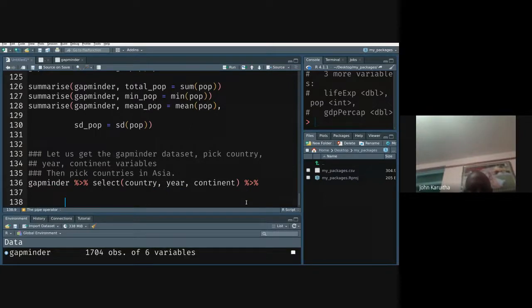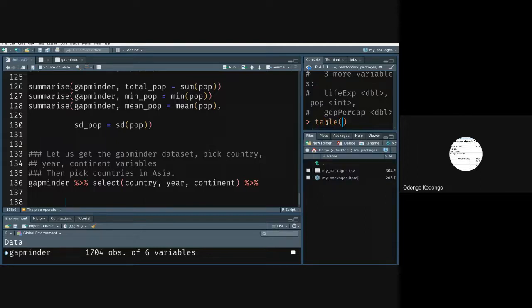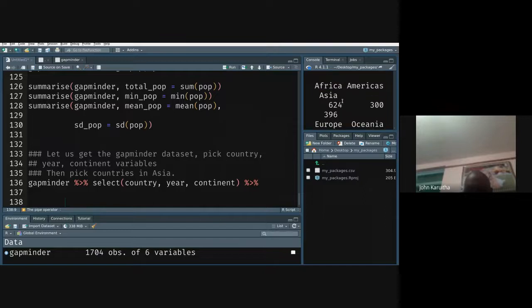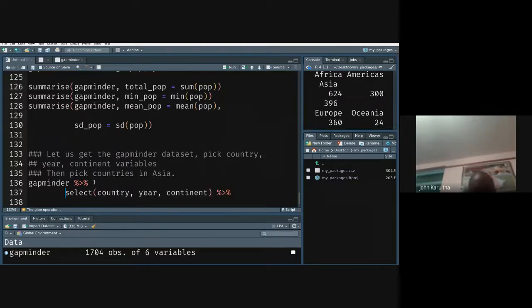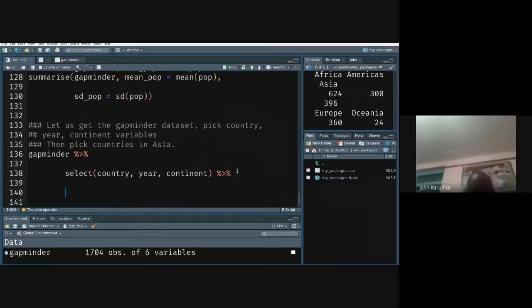Then we want to pick only those countries in Asia. They have written it as Asia. So remember, Asia is contained in the column continent, so you cannot use select. Select is only for picking columns. How do you pick rows?